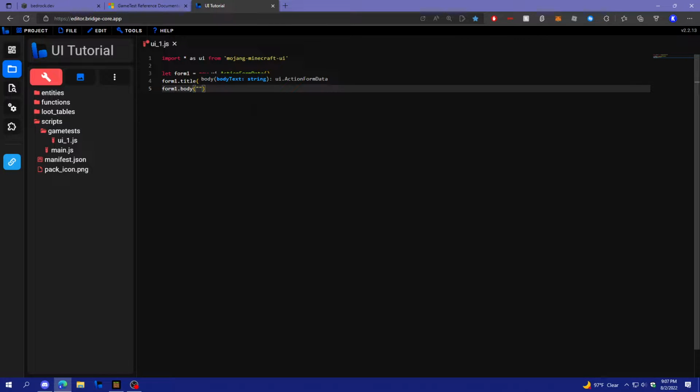Body, and that's going to be the text that's just in the page in the body. Now you don't have to put this one or the title, but I'm going to. So I'm going to put this one as tutorial body.